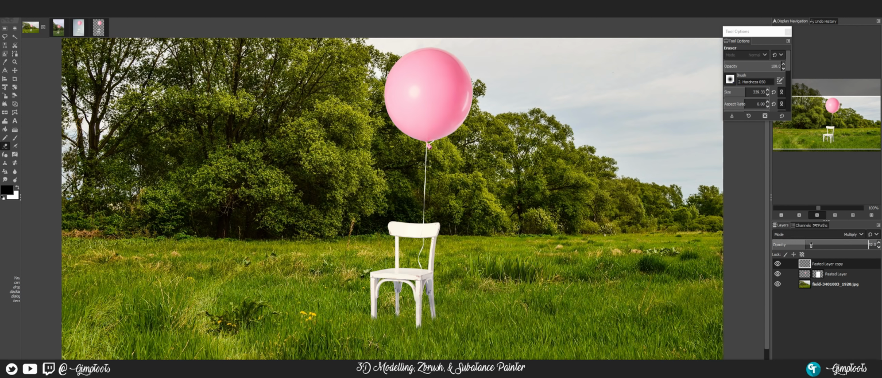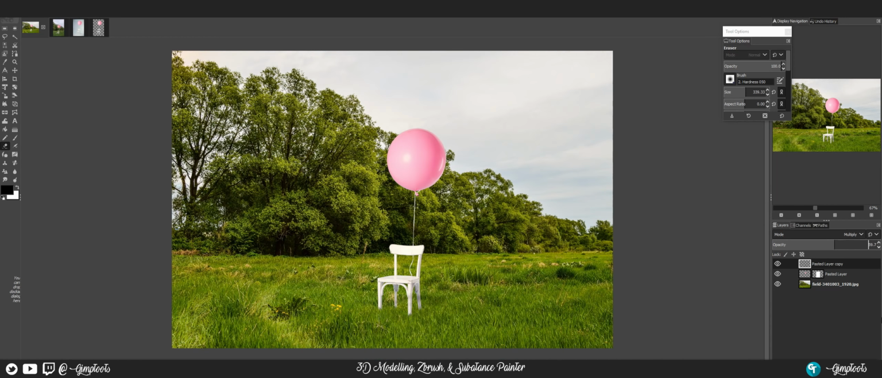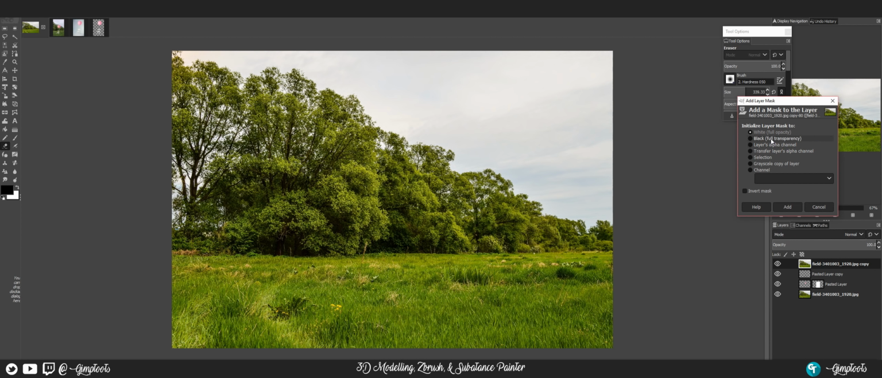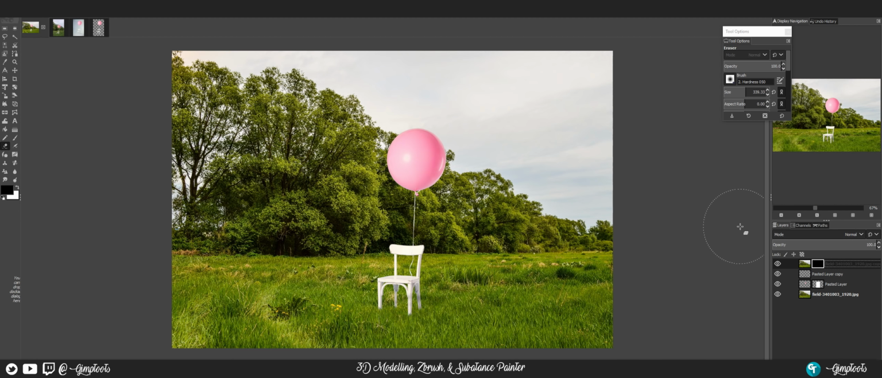And we'll come over here to this layer, bring out the opacity a little bit more, so that way you can see a shadow on here. The next thing that I am going to do is grab the background and duplicate the background. I'm going to bring this to the front. I'm going to right click and add a layer mask to this. So add a layer mask, but this time I'm going to do black full transparency and click on add.